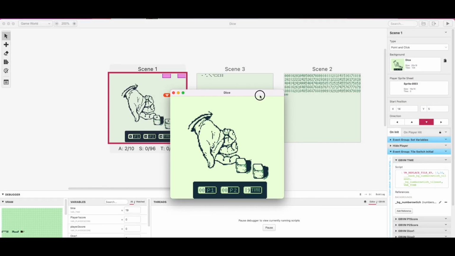Alright guys, so I'll go ahead and show you how it looks. We're already using 2 seconds, but here we go. I'm going to do some rolls. You can see the time's ticking down, which is good. We have scores accumulating and we have the dice showing different dots.